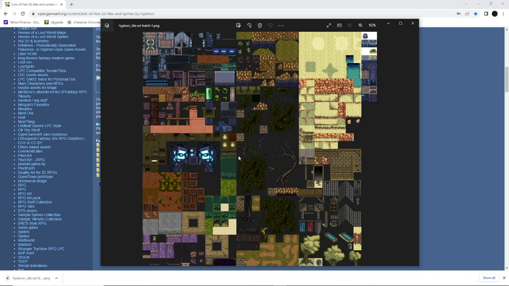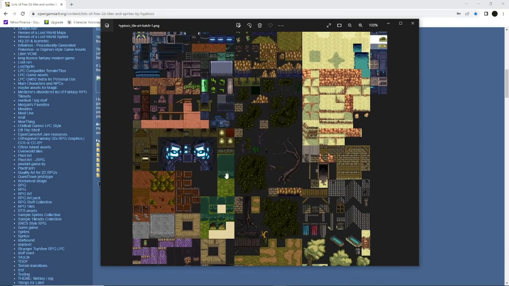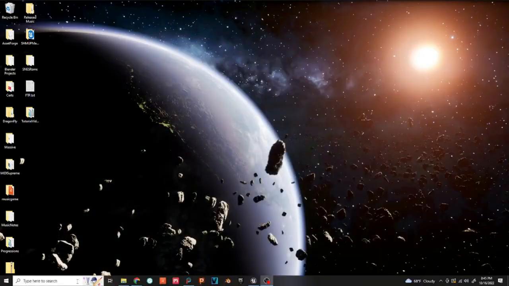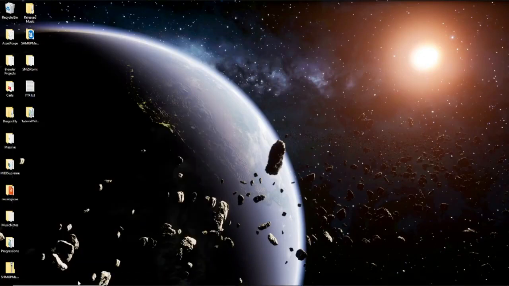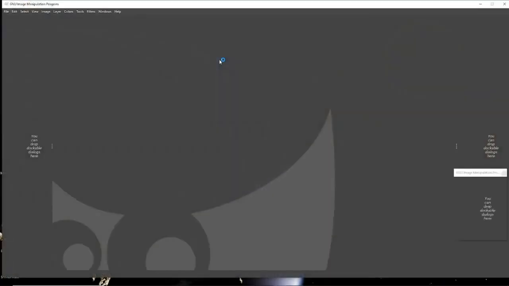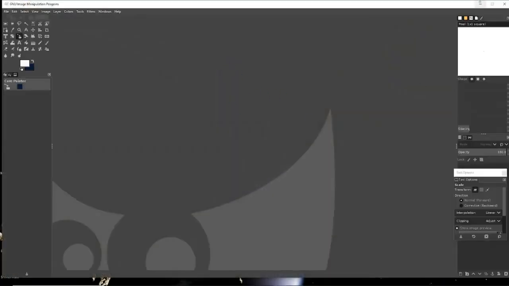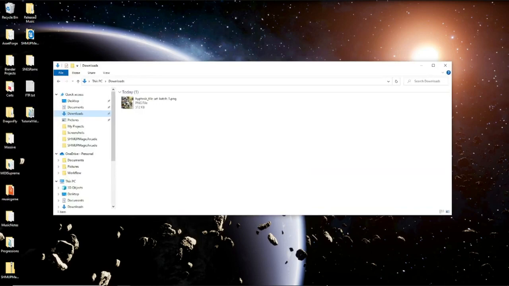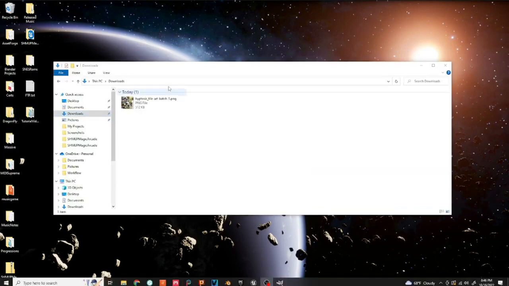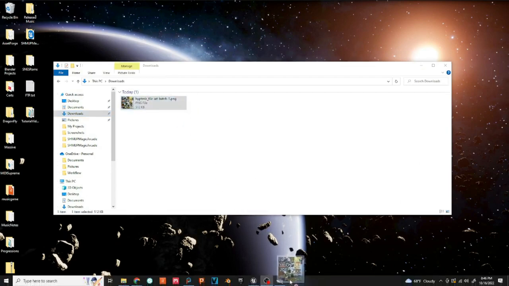If you open it, there's a lot of really nice tiles in here. We're going to actually scale it up to make it larger so that it'll look nicer on a higher resolution screen. Close that. Open GIMP. I just go into my download folder, take that and drag it into GIMP.